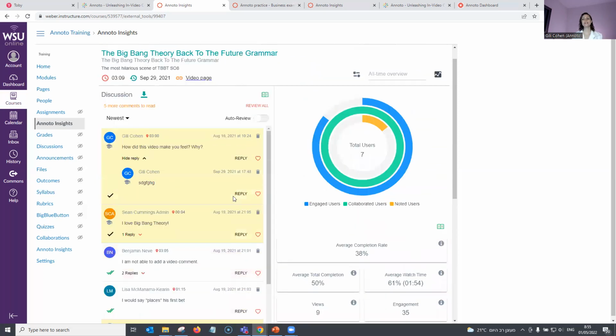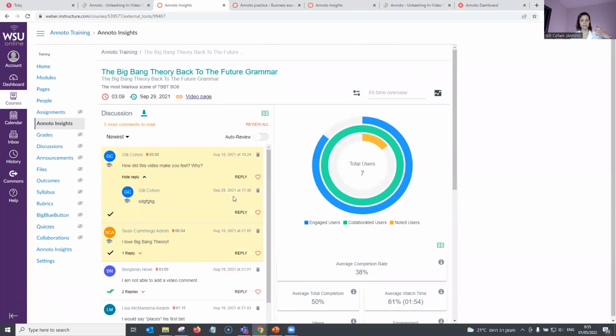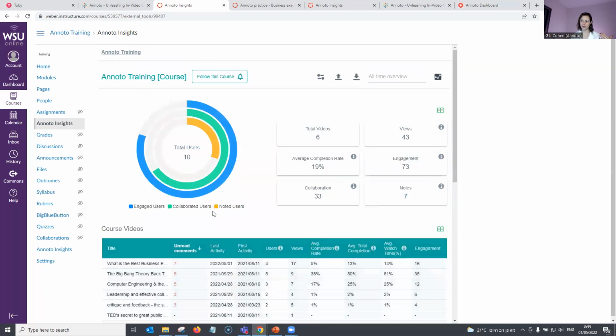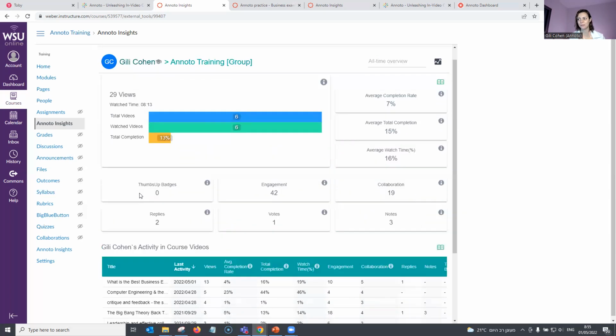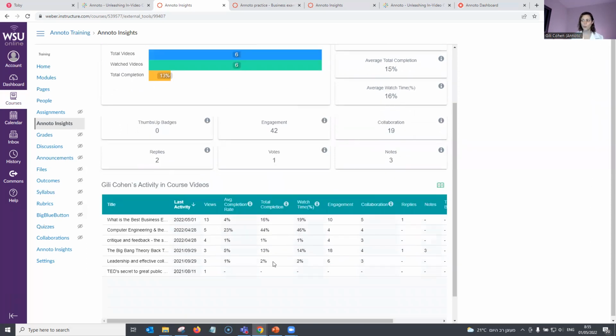And we can always go back to the course level to see what was the activity of each student. So let's go back to the course level dashboard. And we can see our users and we can click on a specific user and see what was their activity in that specific course. How many videos there are, how many videos this person saw, how much of the entire course content they completed, meaning how much of the videos they actually watched.